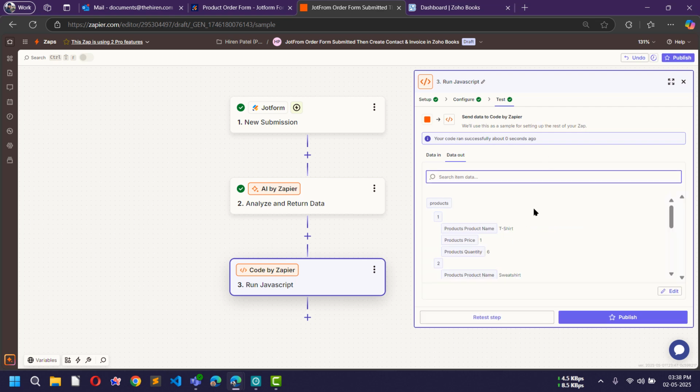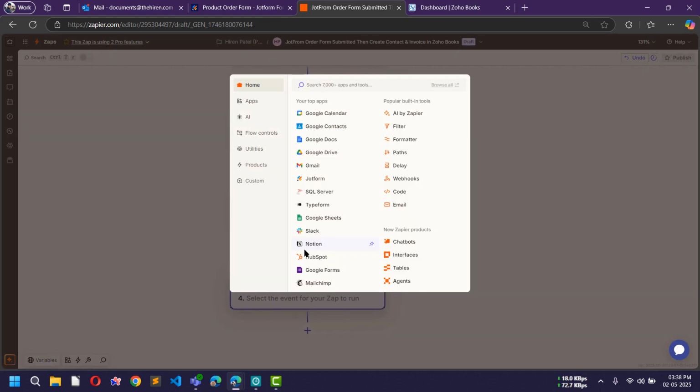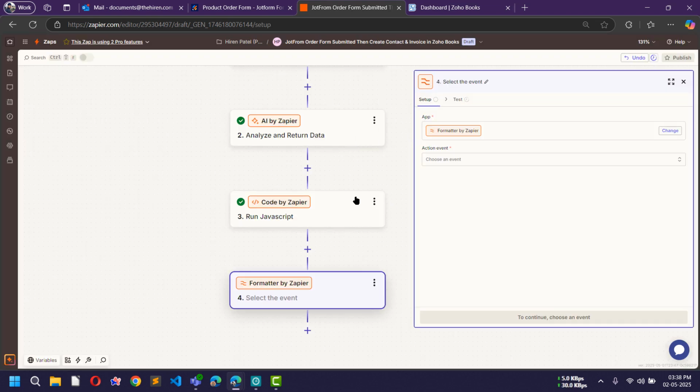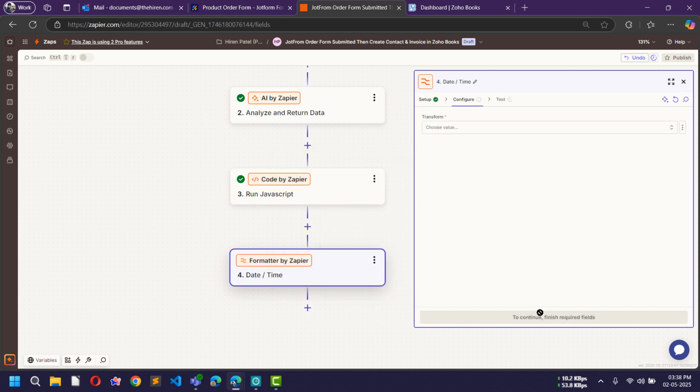Okay, so here you can see we are getting all the product details in the line item format, like first product name, price, quantity, name, price, quantity. Similar like this. So now next what I will do is I will click on plus, and then I will use formatter, and I will select date time, and I will click on continue.